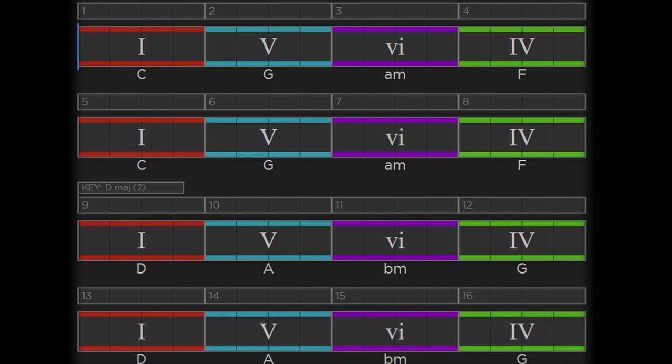In our next example, we will double the distance of the change from half a step to a whole step. We'll start by moving up from C major to D major. Listen out for the difference this bigger shift creates. And now we'll move down a whole step from C major to B flat major.